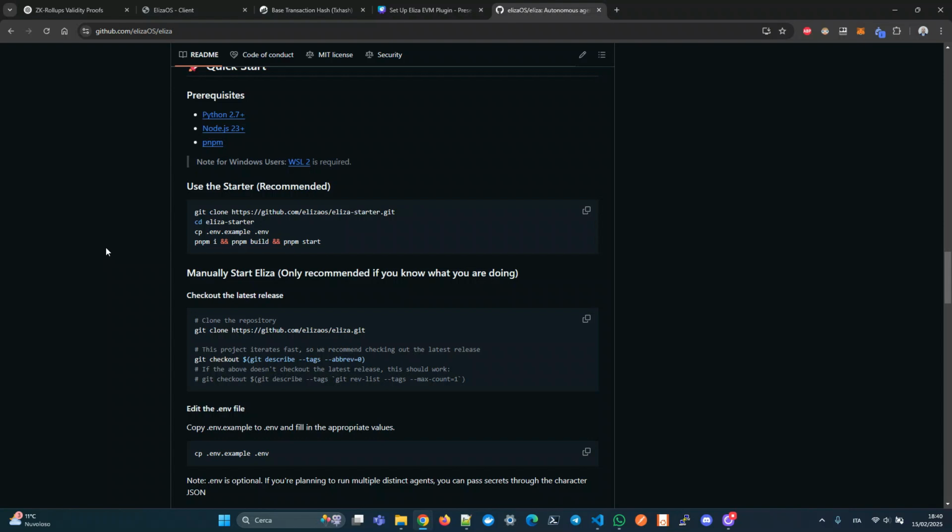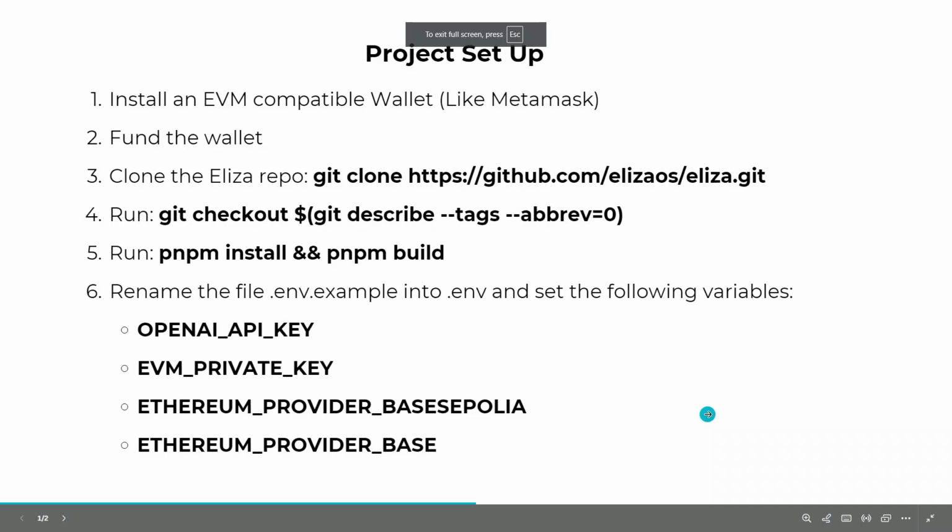it is stated that we can either clone the starter repository, or clone the whole Eliza repository containing all the packages and the plugins. And by running this command, we get the latest release. So I suggest you use the whole repository because it also contains a client, a Vite client, so a front end that allows us to chat with the agent.